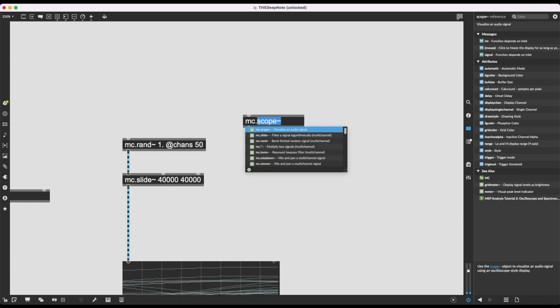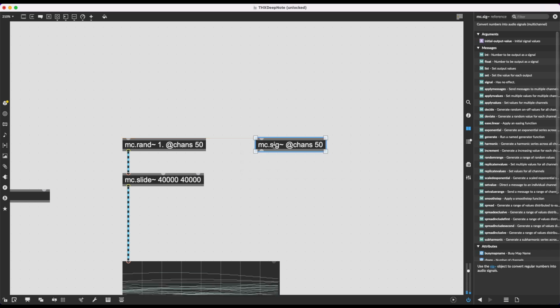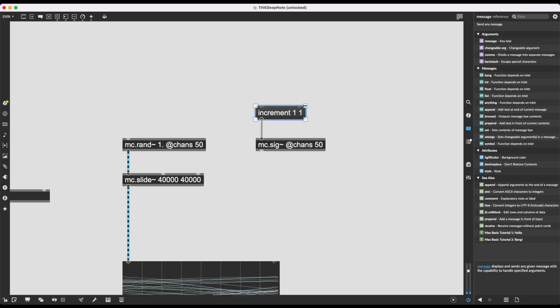So let's do this from low to high. I'm going to create again an mc.sig~ with the attribute chance 50. I am not going to use the deviate message this time, however. I'm going to use another message called increment, and it is described as thus. The increment message generates a range of increasing values for each channel. The range starts at the second argument and increments each channel's value by the first argument. Meaning, if I type increment 1 1, it is going to start at 1, and each channel is going to have 1 added to it.